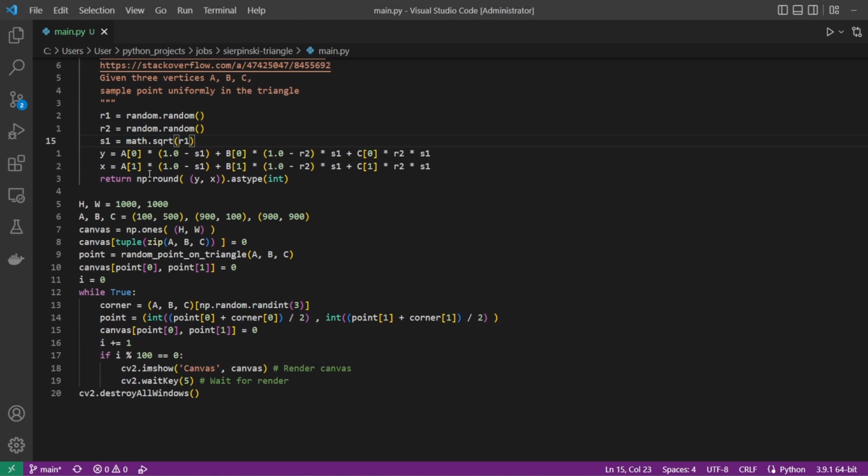Now, to create our canvas to draw on, here are our values and some arbitrary points for the corners of our big triangle. And we create our canvas. We put the corners in that canvas like so. Now we get a random point in that triangle and also put it on the canvas.